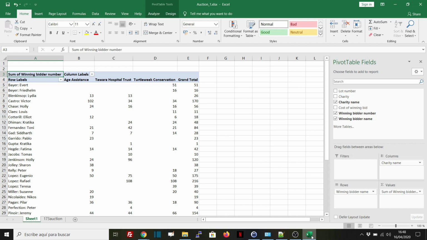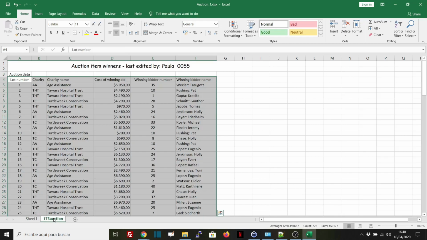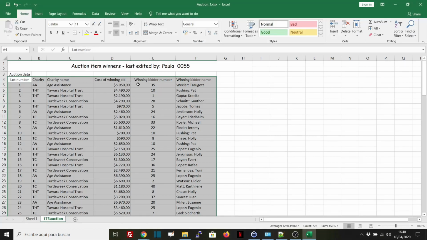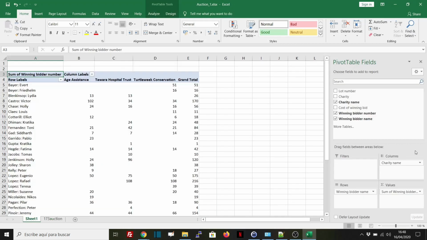Okay, and we could check it by just searching for a person and oh, there's something wrong here. Obviously, I was checking my numbers. I've inserted the wrong column, so be careful with that. It's not this one.